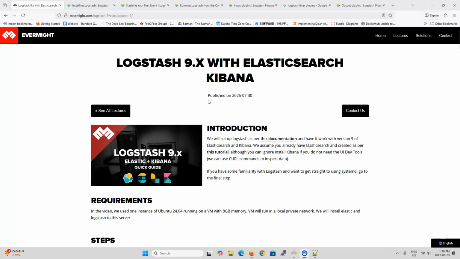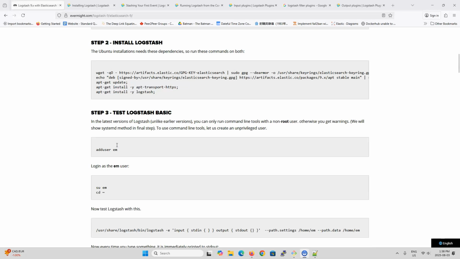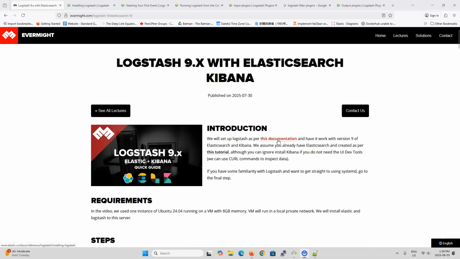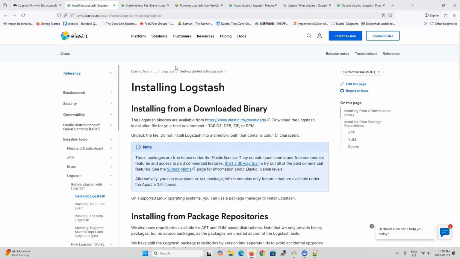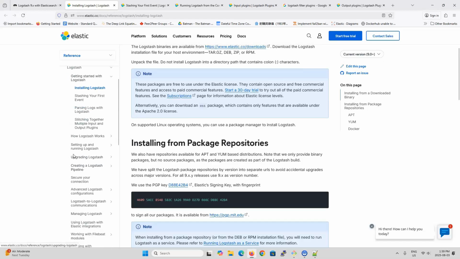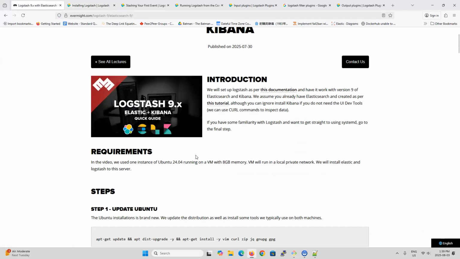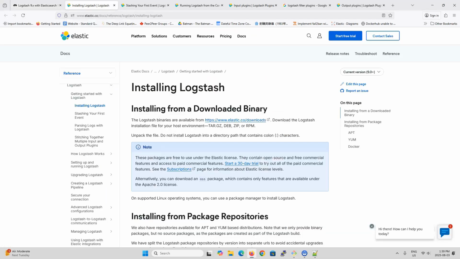I've got all the steps that we need to follow documented on this web page over here. This web page is actually a summary of this documentation from the Elasticsearch Logstash website. Now, the Logstash documentation is pretty extensive and it covers a lot of advanced topics as well. So my goal with this documentation is to summarize just the fundamentals, enough for you to get started.